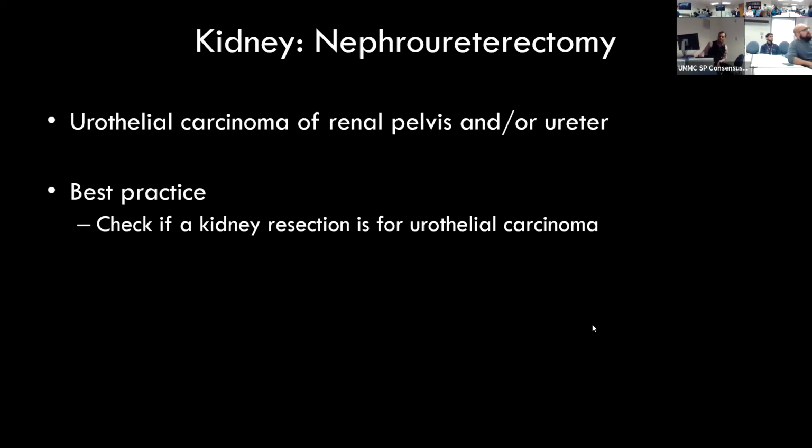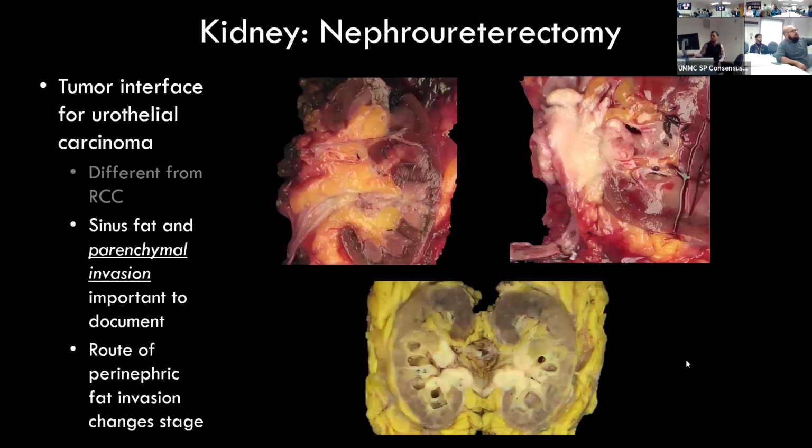So Dr. Murugan, the first example was pT4 and the second example pT3? Correct, yeah. So this would be a pT4 because it's going through and involving the perinephric fat. Okay.